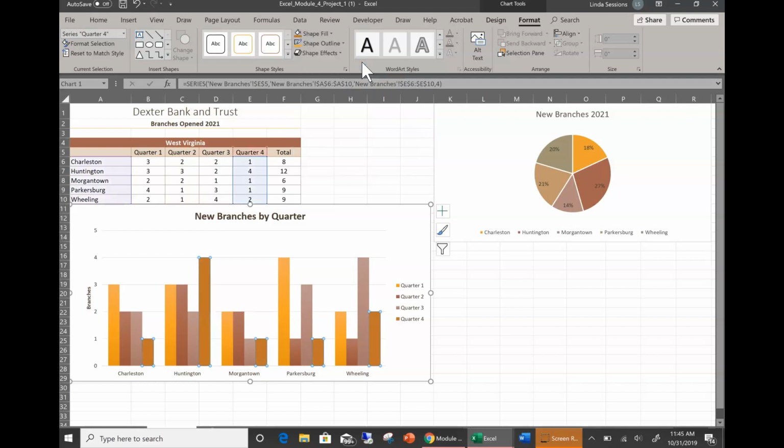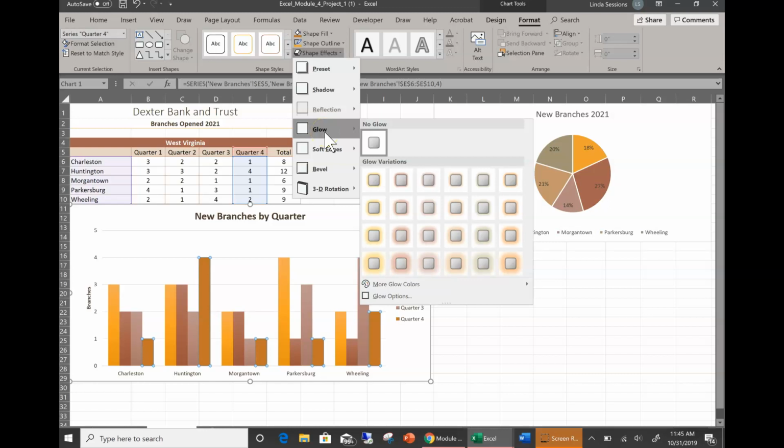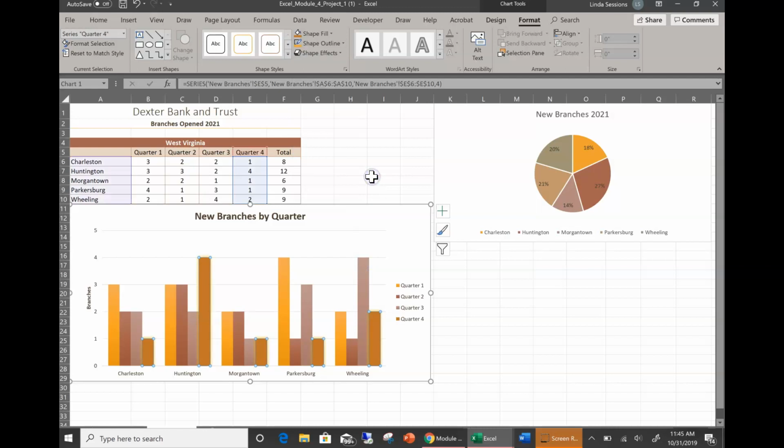Then we also want to make it glow, and we did this in Word when we were working with our pictures. We're going to come down here to the shape effects, and we're going to add a glow, and we want the 5-point orange accent color 1. So we just want to make it stand out a little bit more. Like we did that with our pictures, we also do it with our bar columns in Excel.